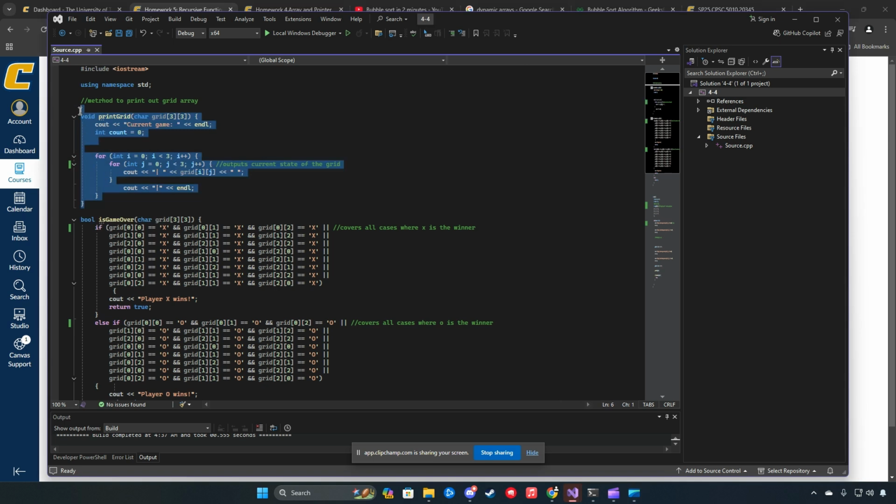So our first method is print grid, and this just prints out the current state of the game board. So we have a double for loop for outputting the values in the 2D array. And we just use these little pipes right here to have proper spacing. So we use this for loop to print out the 2D array.